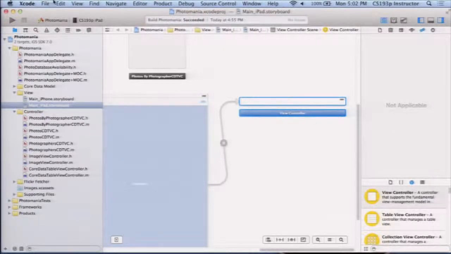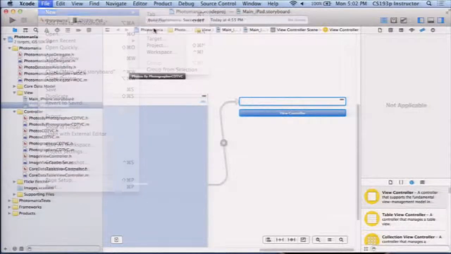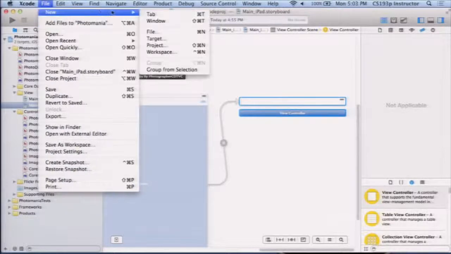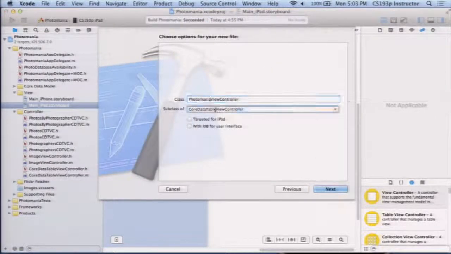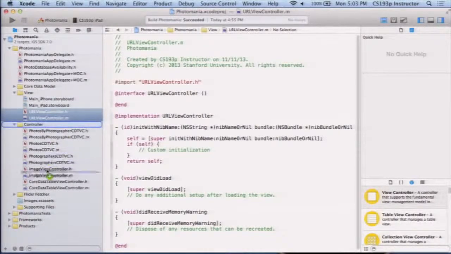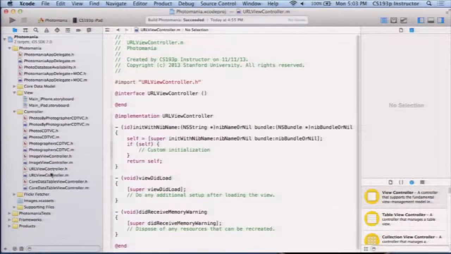So we need to create a subclass of view controller to be its subclass. So let's do that. And what does this view controller do? Well, it's a normal UI view controller, and it displays a URL. That's all it does. So I'm going to call it URL view controller, because that's what it does. It displays a URL. We'll put it in the place we usually put it. Actually, let's put it down here, somewhere like right here.